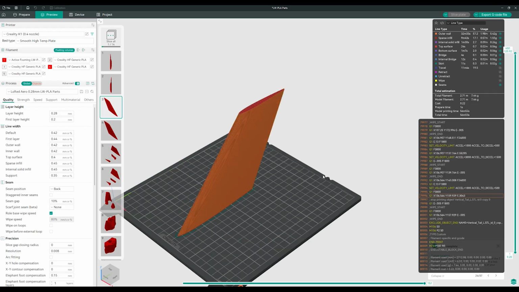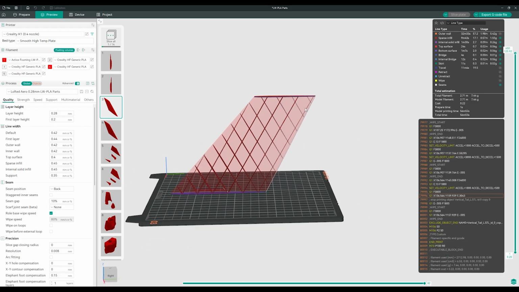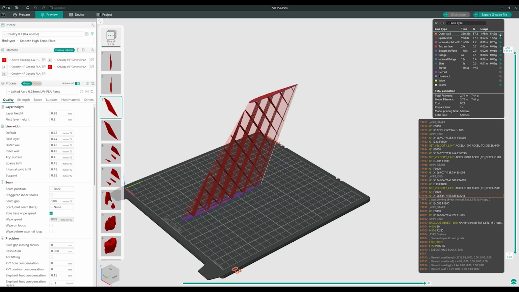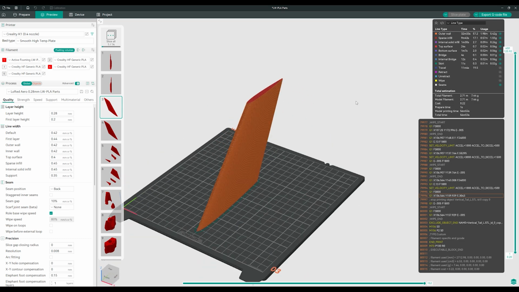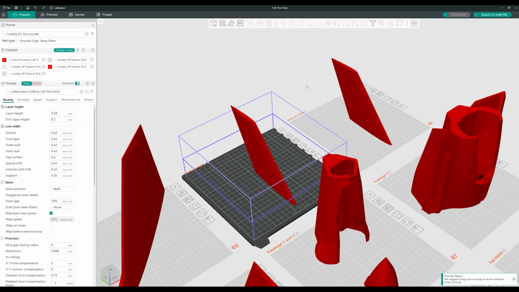And yeah, this part looks good. It's about the weight we expect. The infill pattern looks good. The seam position looks good. Everything from our settings seems to have carried over properly.